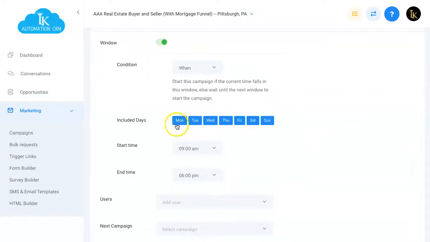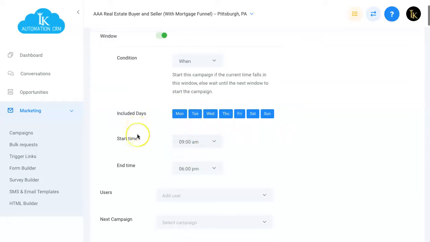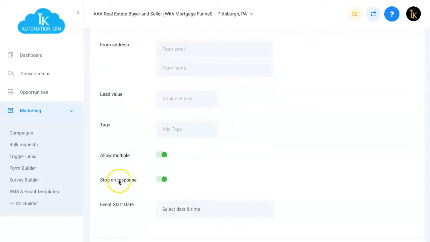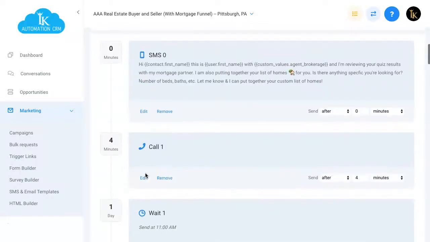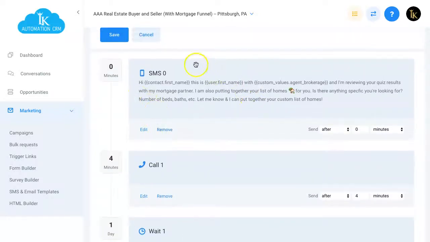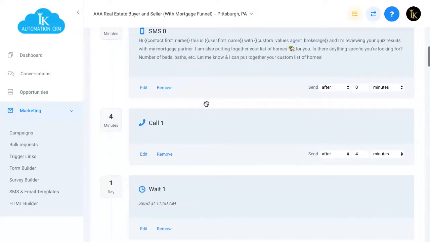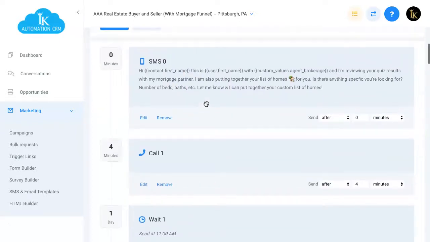So you can see I have this one set up to go every day of the week, 9 a.m. to 6 p.m., and then it's going to stop on a response. Now, the first message is set up as though you are a real estate agent. If you are a real estate agent, you just want to leave it just how it is. However, if you're a loan officer, obviously you're going to change this verbiage up a little bit. So you always want to make sure that you go through the campaigns and just make sure that it's exactly what you want it to say.